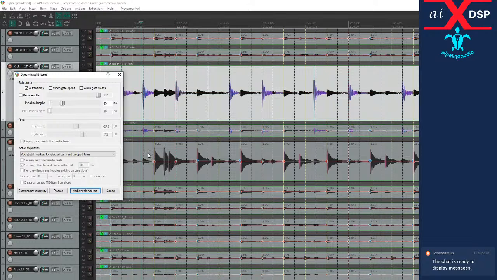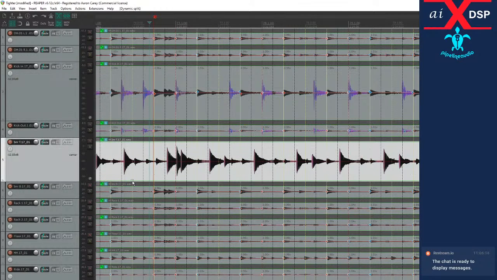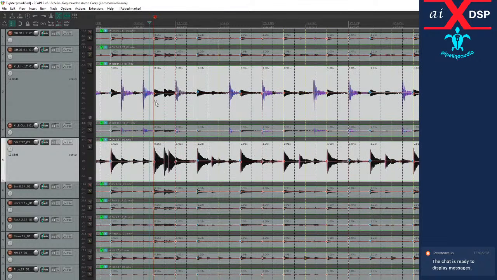Now, so I'm just going to put a marker here. We know right now that there's a stretch marker on this snare. So when I do this, if it takes away that stretch marker, that's not what we want. Yeah, you see that? Wow, okay, hold on. Do this again.